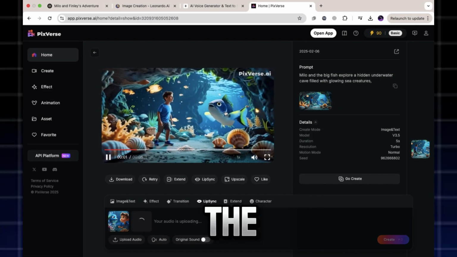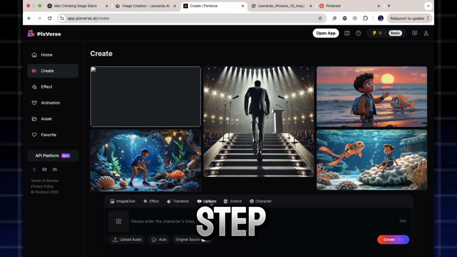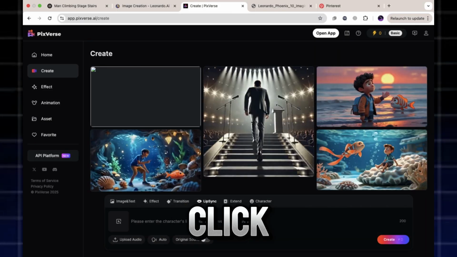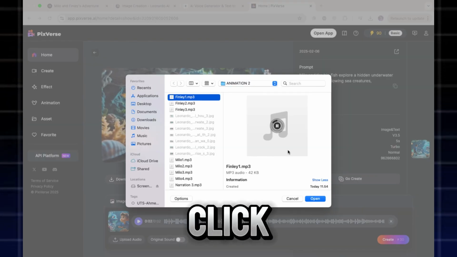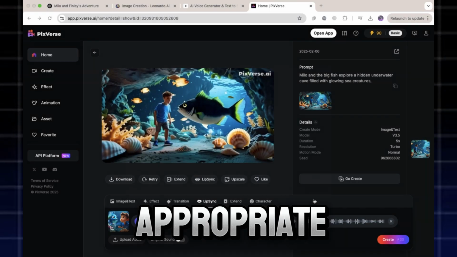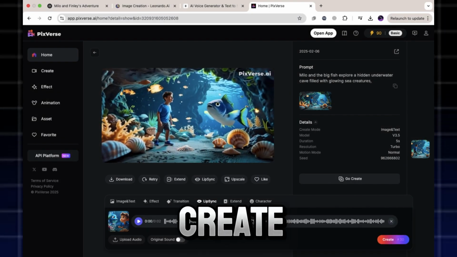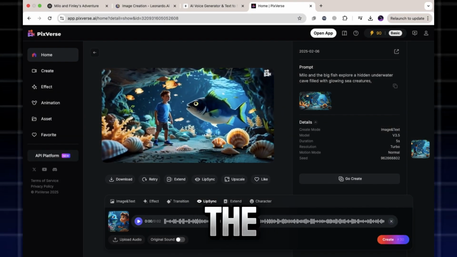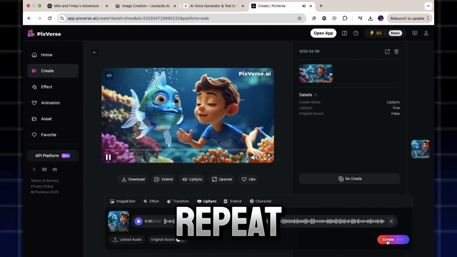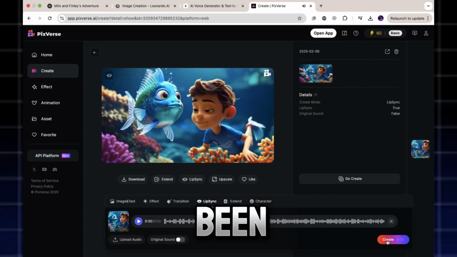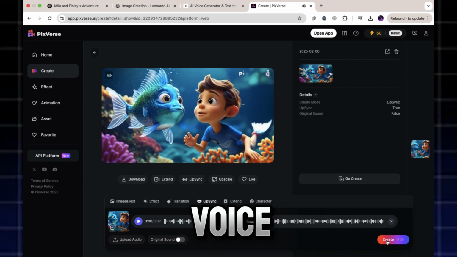After generating the animated videos, the next step is to add lip syncing. Click on the lip sync icon in PixVerse. Instead of typing text, click Upload Audio and select the appropriate voiceover file. Click Create and wait for the AI to sync the voice with the animation. Download the lip-synced video. Repeat these steps until all scenes have been animated and synced with their respective voiceovers.